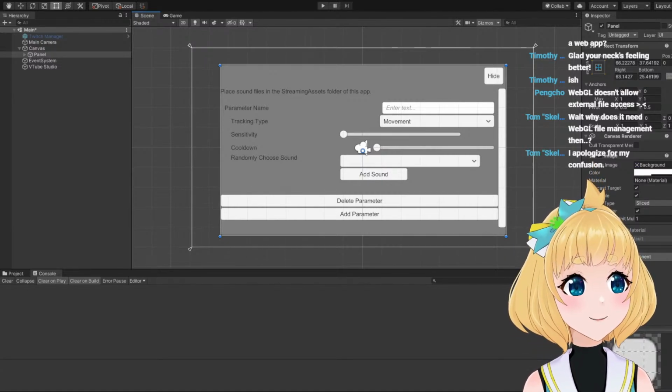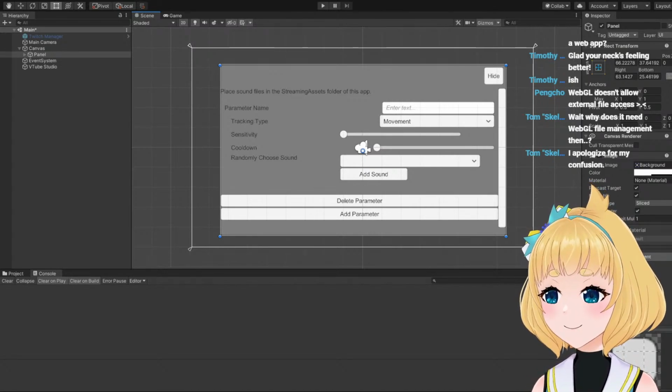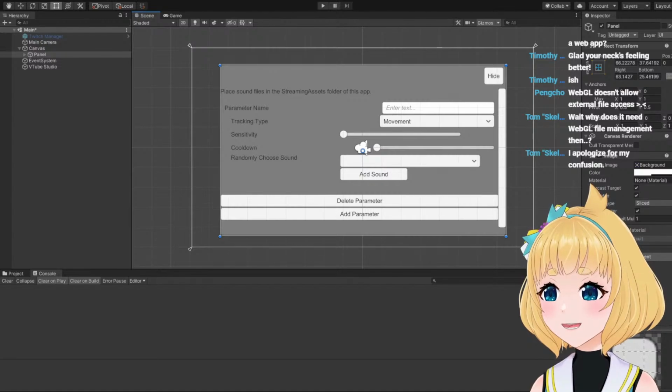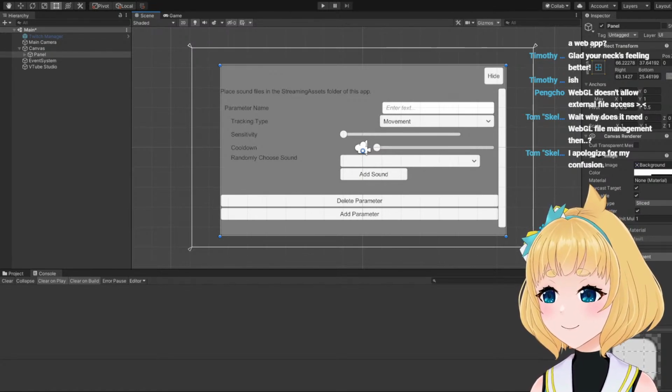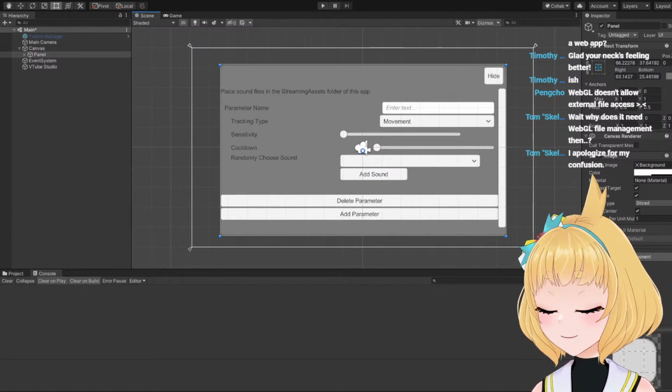Actually, the funny thing about this is that when I tested this in browser just now, it's not even the reading of the file that's an issue. Apparently it doesn't have the streaming assets path. Which is super weird.